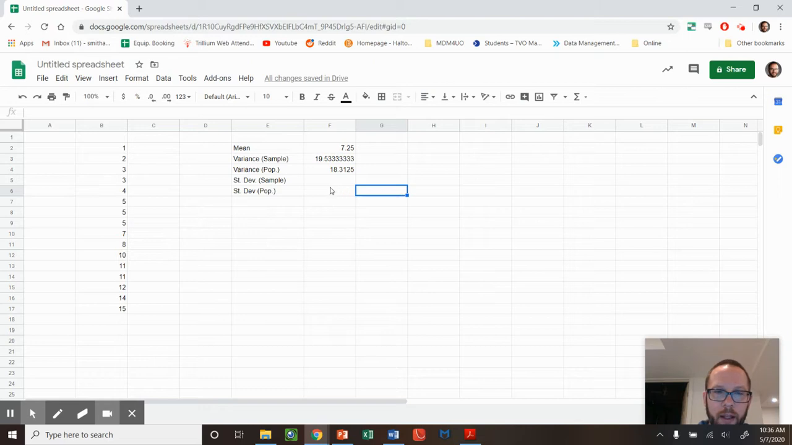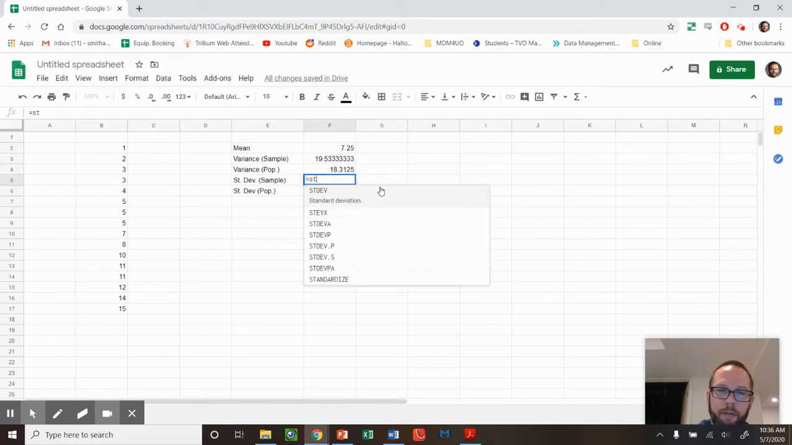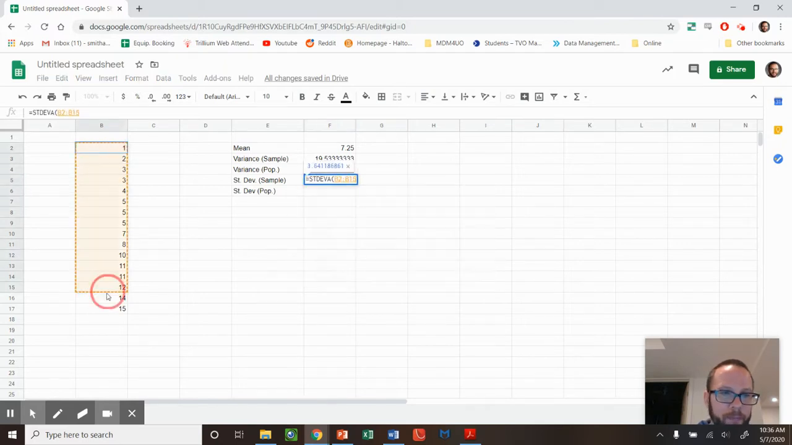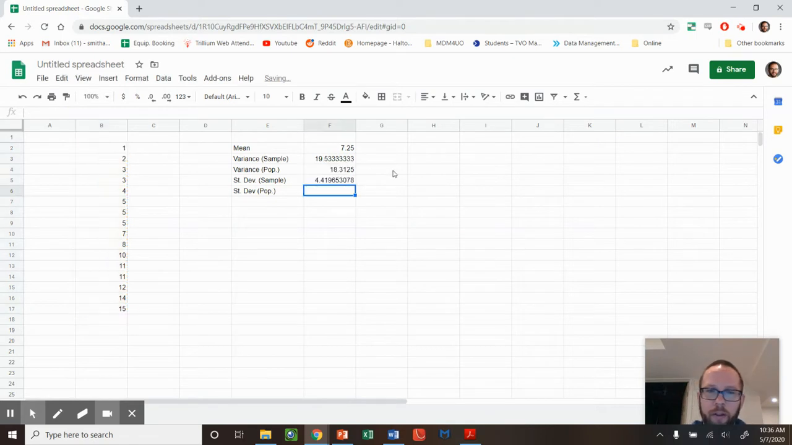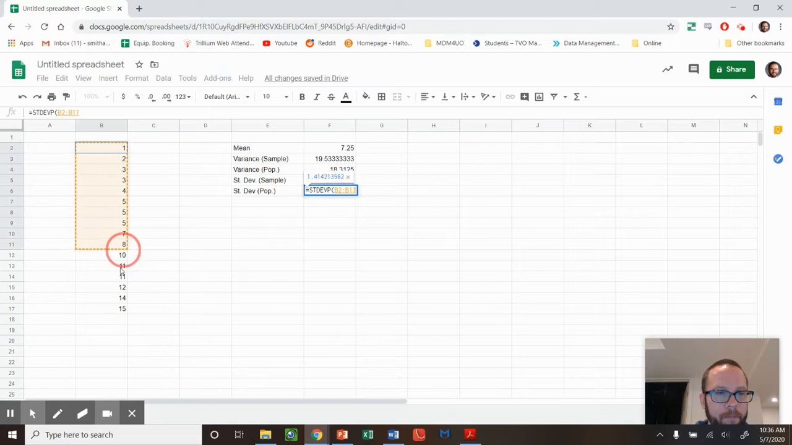And for the standard deviation, you have the features STDEV, standard deviation. I like using these 2: standard deviation of a sample versus an entire population. So for sample, and you notice that this just gives you the result as if you square rooted the variance. And for a population, use the P.